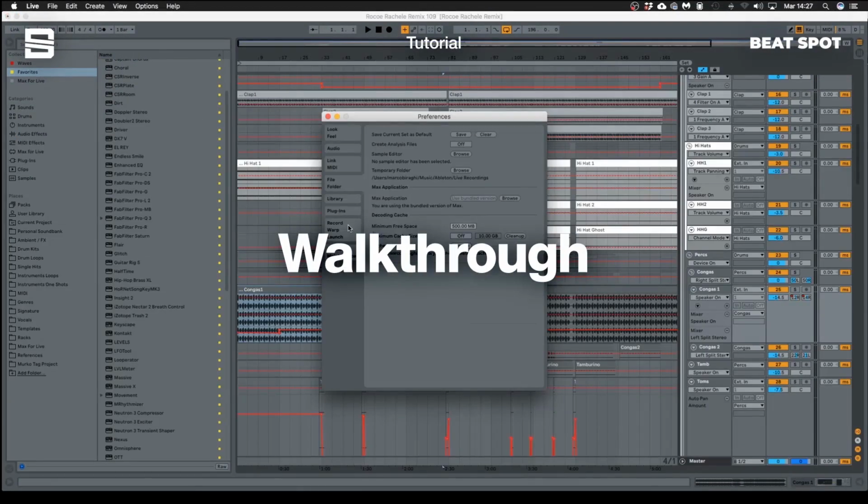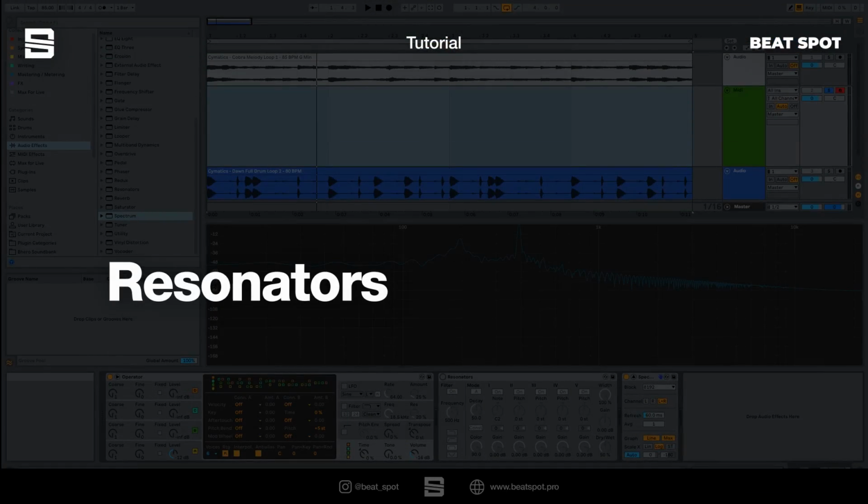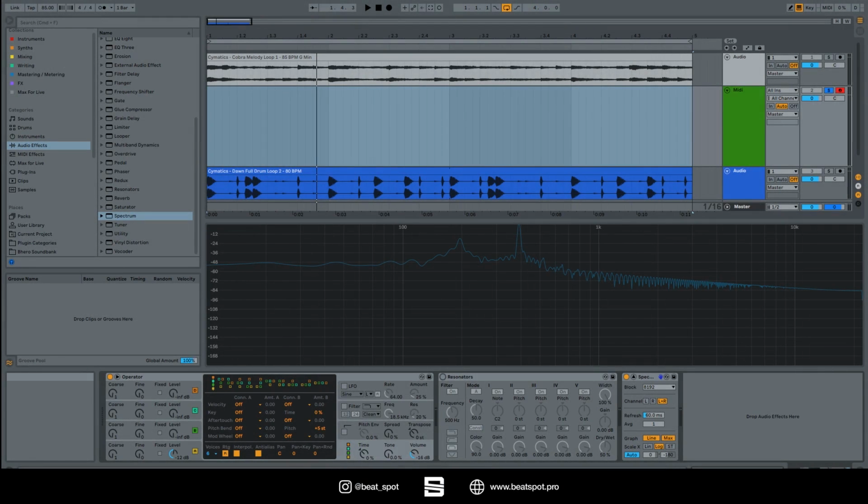In this video we talk about Resonator, and Resonator is a pretty interesting effect. It has a few resonators, exactly it has 5 of them, and let's see how it works.